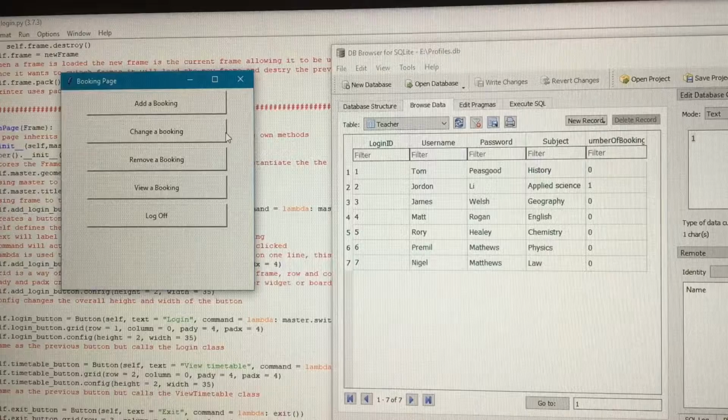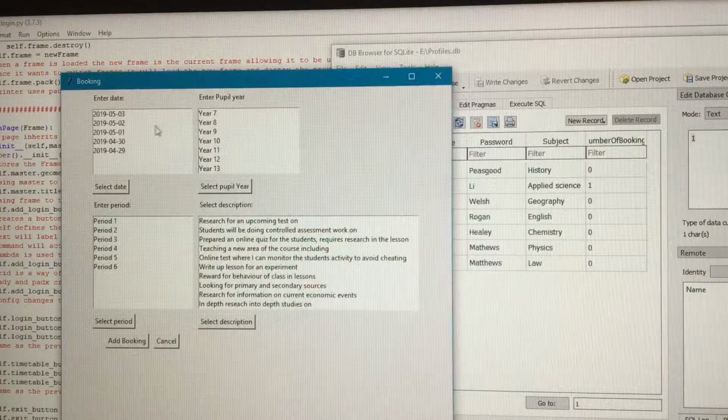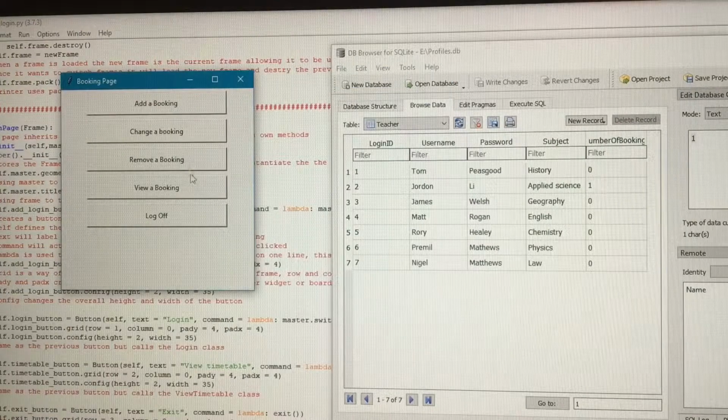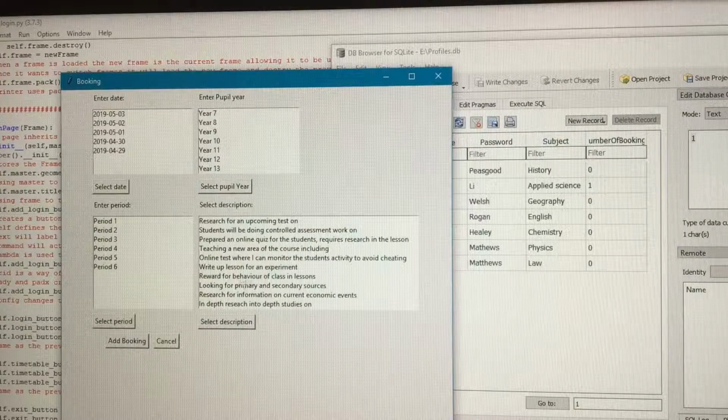This will work when we do other functions as well, such as add booking, and we add the booking in, and it will tell us that we actually have made the booking, otherwise it would seem a bit anonymous if it just went back to the booking page and nothing really happened. So let's create a booking for John.